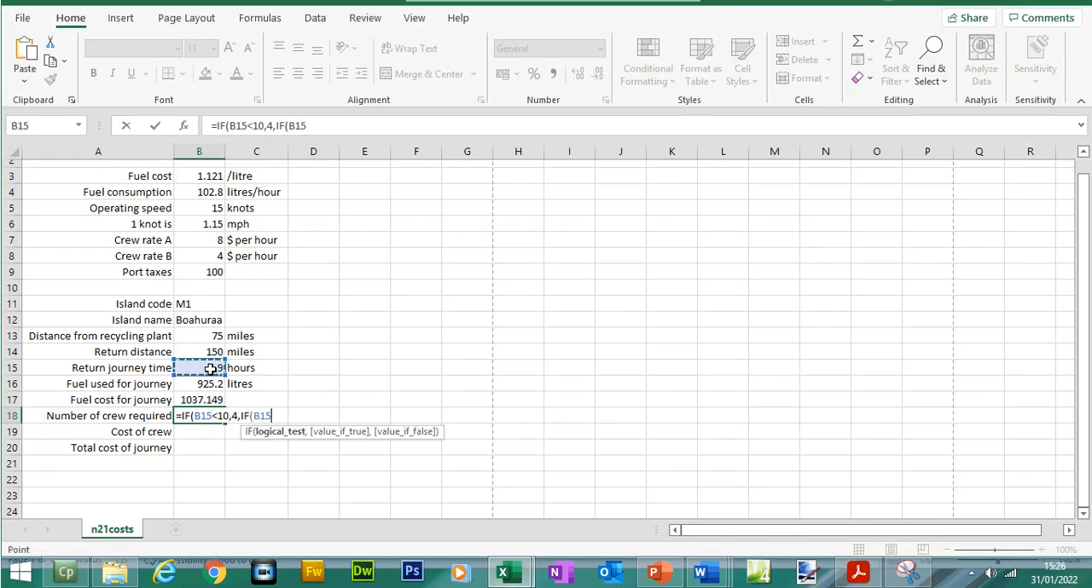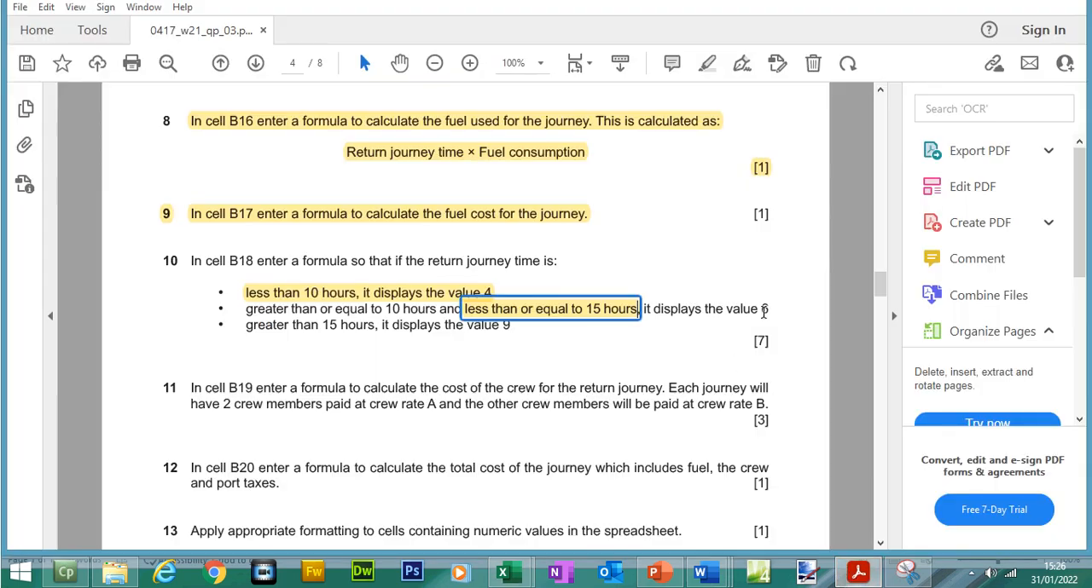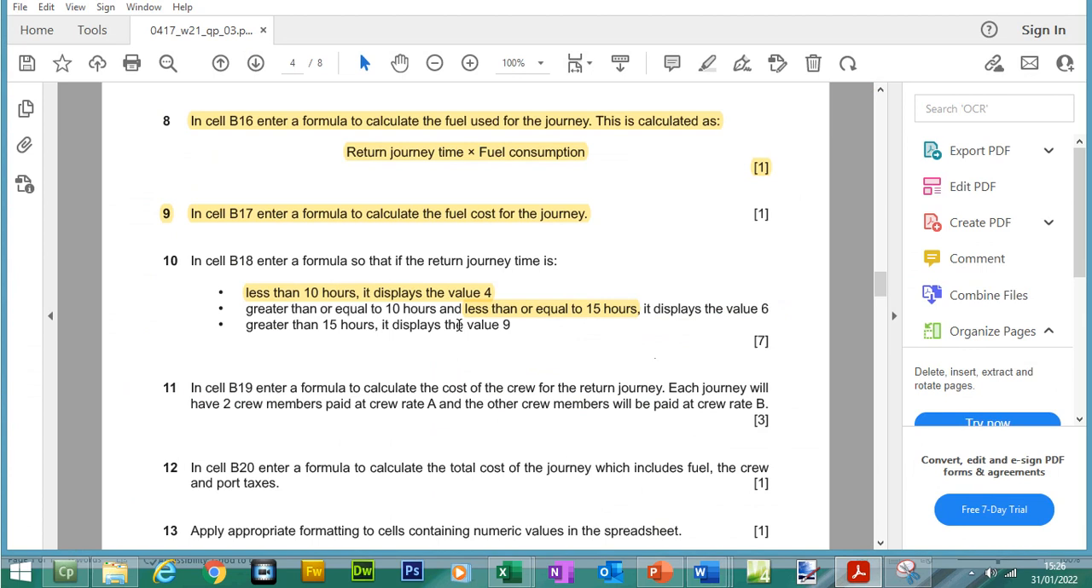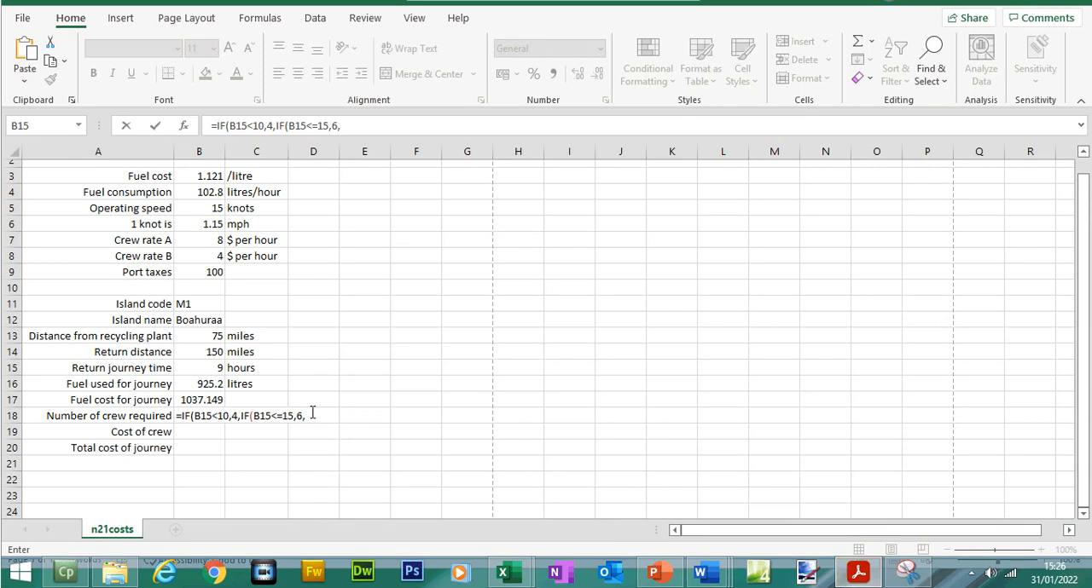so we're checking this cell here. If it's less than or equal to 15, we want to say, if it's true, 6 members are required for the crew. I don't know what I'm saying. So that's if that's true. Now, if it's not going to be 4 or 6 members of crew that we need, then the value is going to be 9. I don't really need to look at the rest of this. Okay, so it's going to be 9.